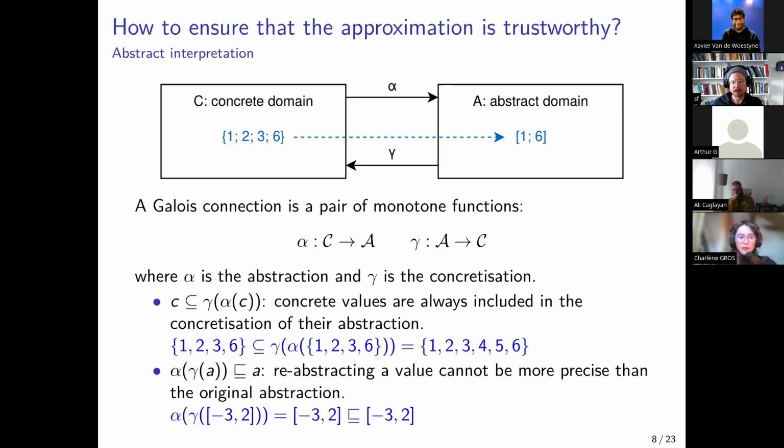And we have the gamma function, which is the concretization function, which takes an interval and returns all the integers it contains. So if we are going back in the other direction, it will contain 1, 2, 3, 4, 5, and 6.